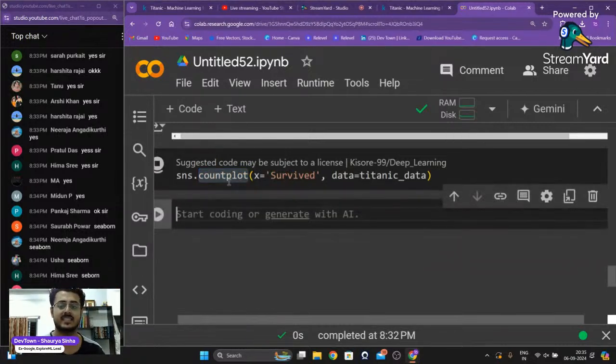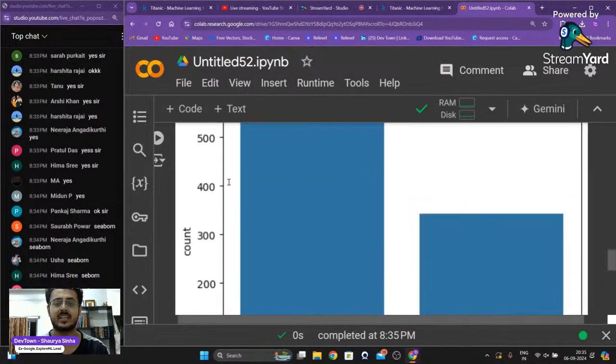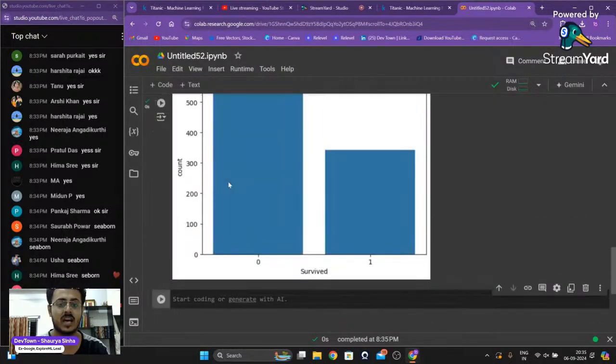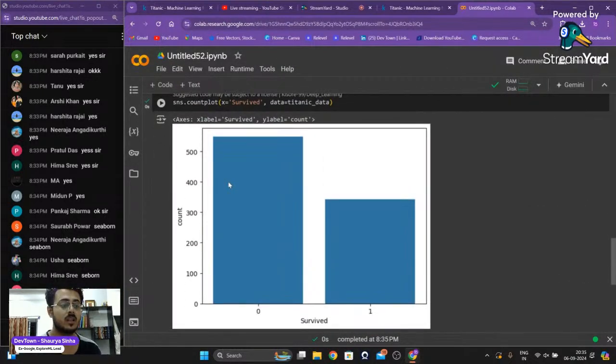Let's run this to understand that. As you're able to see right over here, the number of zeros is a lot more than the number of ones.